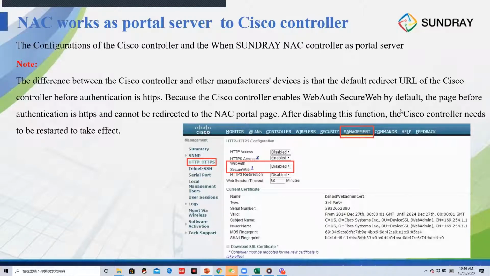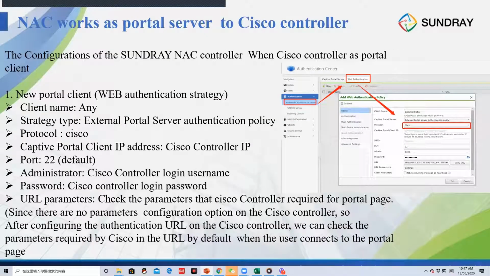So you need to disable this function, and then reboot the Cisco controller, because if you want this secure web function disabled, you need to reboot the Cisco controller. Okay, that is the configuration on the Cisco controller.